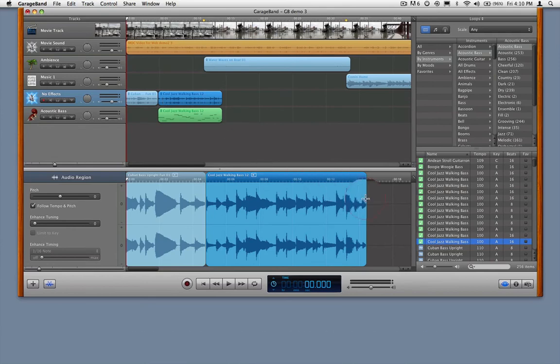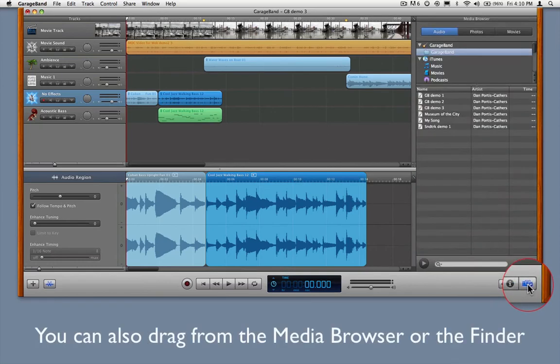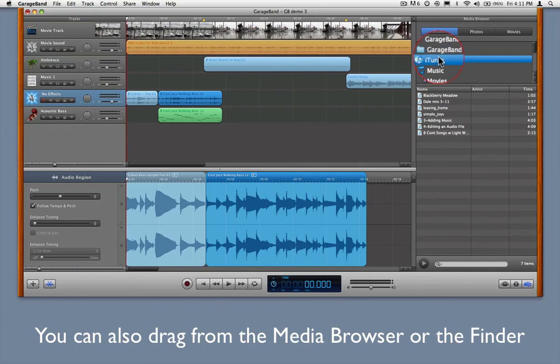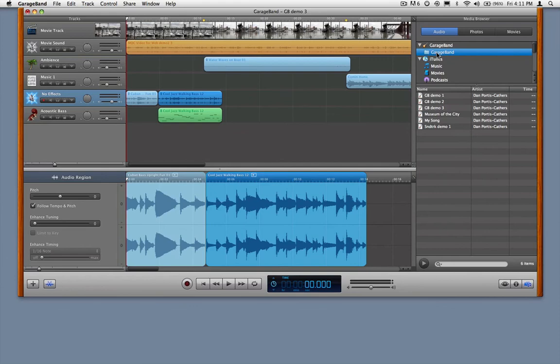You can also drag other audio clips into GarageBand from the Media browser or from the Finder, as long as GarageBand recognizes the file type. Now that you've got some audio loaded onto tracks, you'll probably want to edit it in some way. So let's proceed to our next tutorial, editing an audio file.